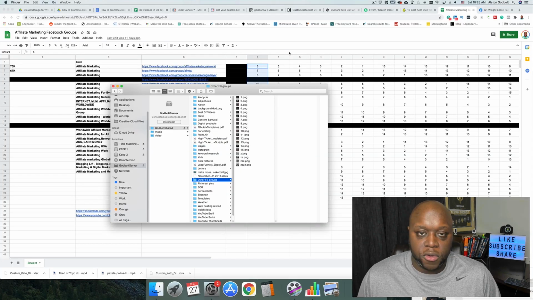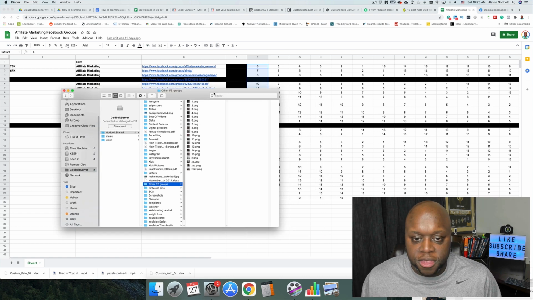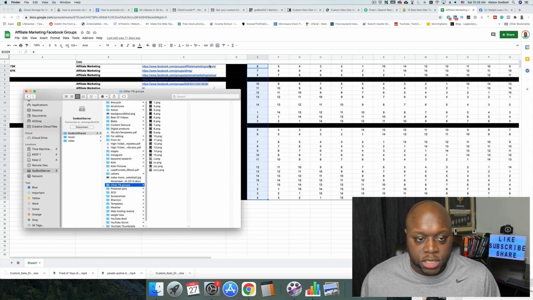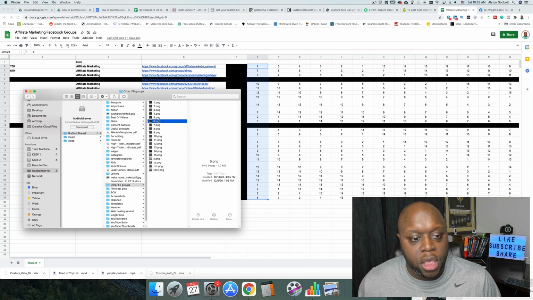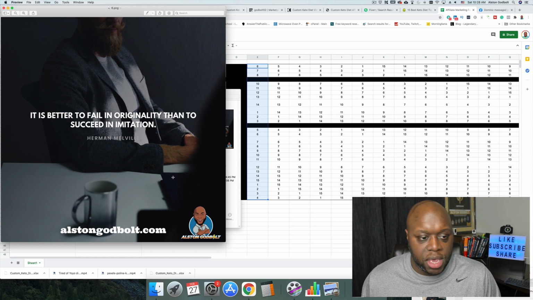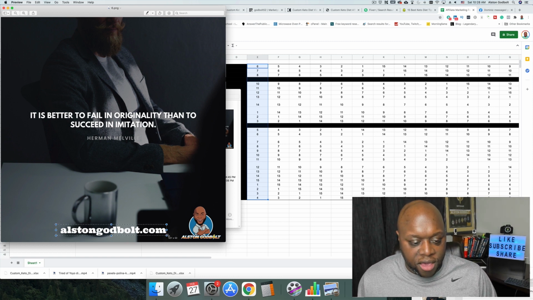All right, so I've created a folder on my hard drive here, and you can actually do this on a Google Drive, where I have a number corresponding with the numbers that are here. So when I want to be a part of this other group, I just put in number 6, for example. I jump over here. When I download number 6, it's a question or a quote. As you can see at the very bottom, I have my website and I have my logo at the bottom right hand corner.